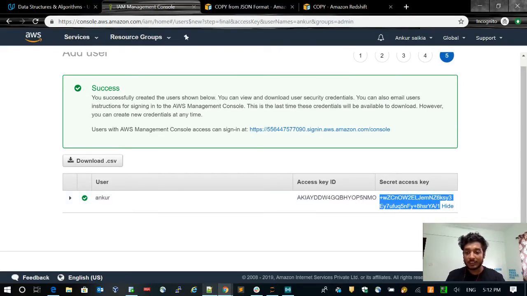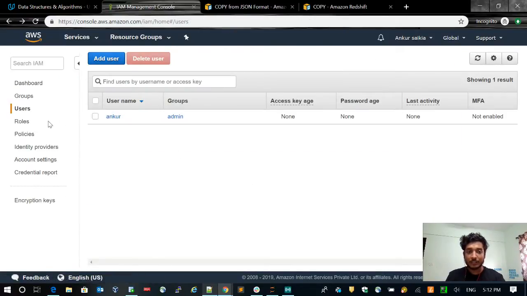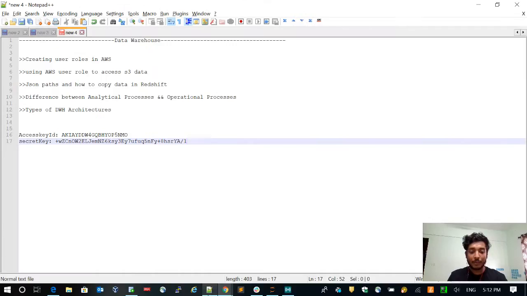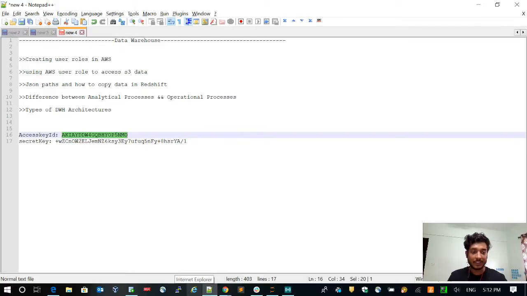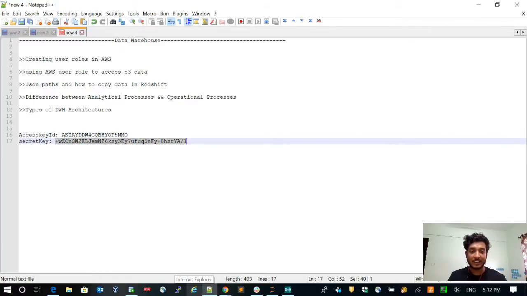Yeah. So once this is done, you can click on close. So you can see we have one user. So this is enabled now. And if you want to delete the user, you can just check it and click on delete user. So this will delete the user, and he will not have access anymore. Okay, done. So now we have access to AWS with the access key ID and the secret key.